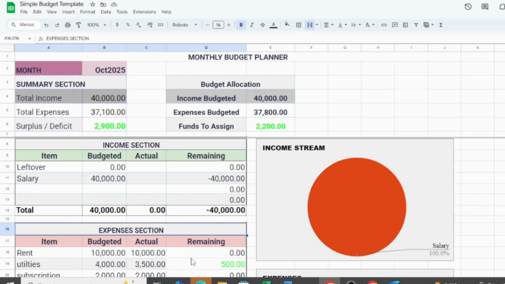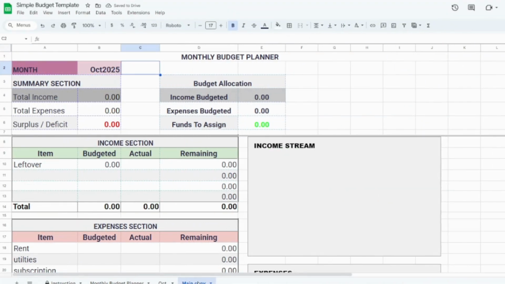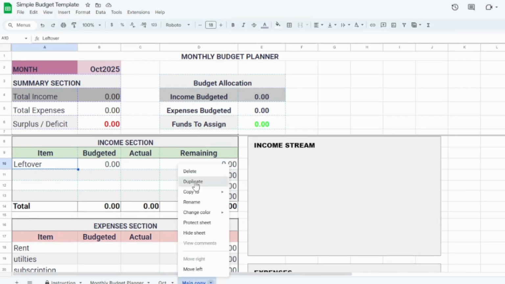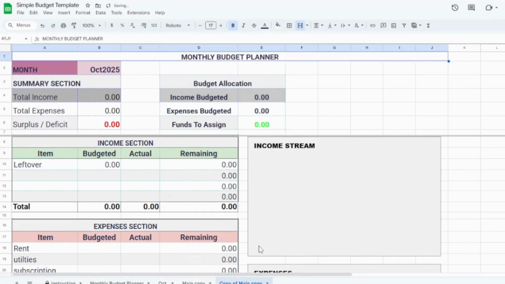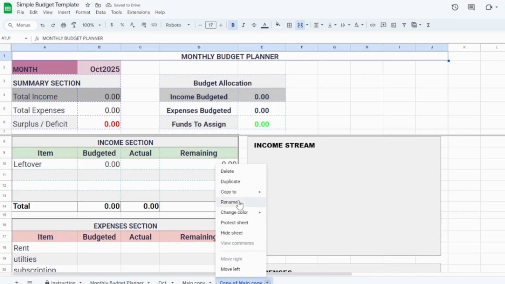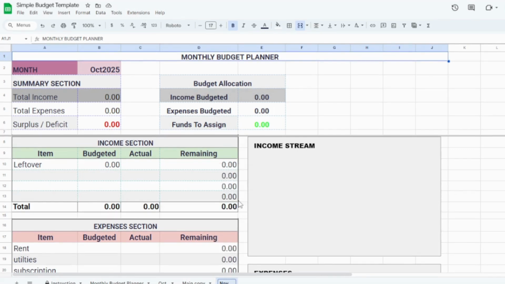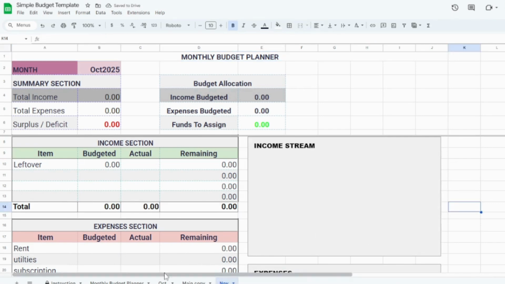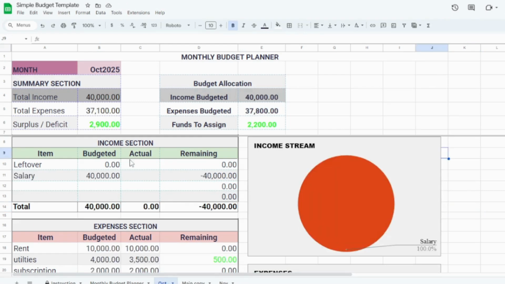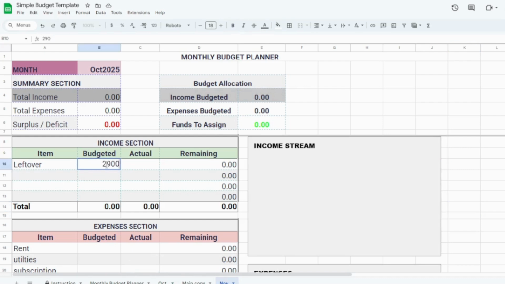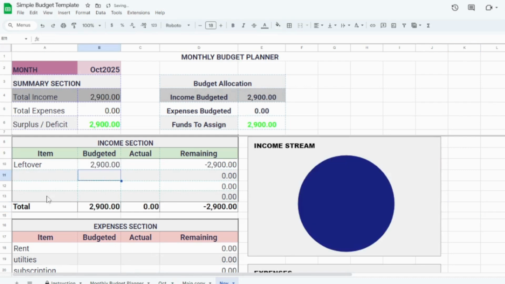So this is what you are supposed to do. Open main copy tab, duplicate it. Don't edit the main copy tab directly, duplicate it and rename. You can rename this November. So this is when we are going to record the surplus of 2,900 here as a surplus before we start our month. And then you proceed to recording salary, recording everything.